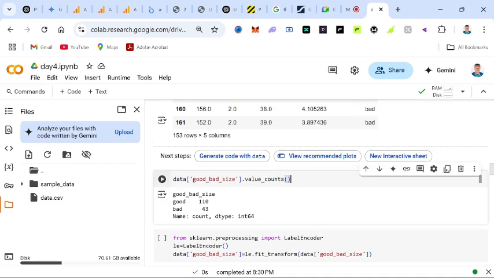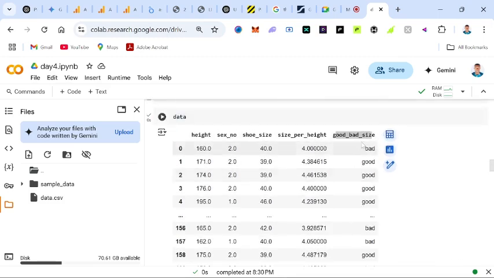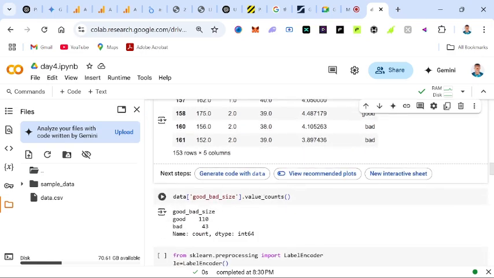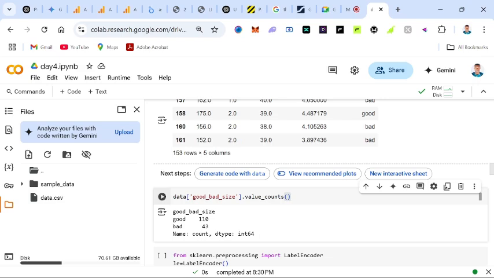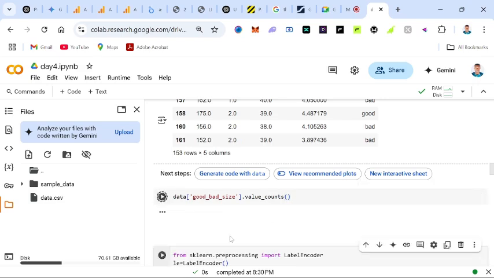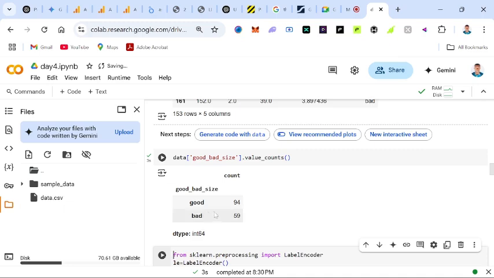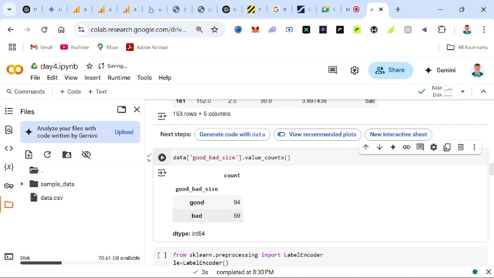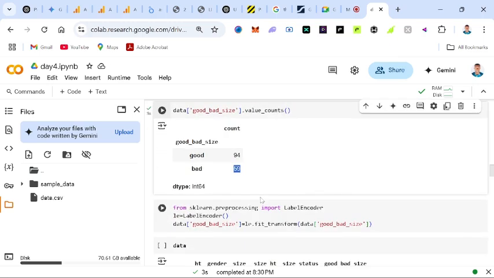So I now calculated this good bad size column, all these things are things I thought of that day. You can now check how many good are in the data set, how many bad. How will you do it? You will say data, the name of the column, and then you say dot values. Or you can say data dot good bad size dot value count. And then we run it. Now you can see this is the statistics. We have 95 good size and we have 59 bad size.